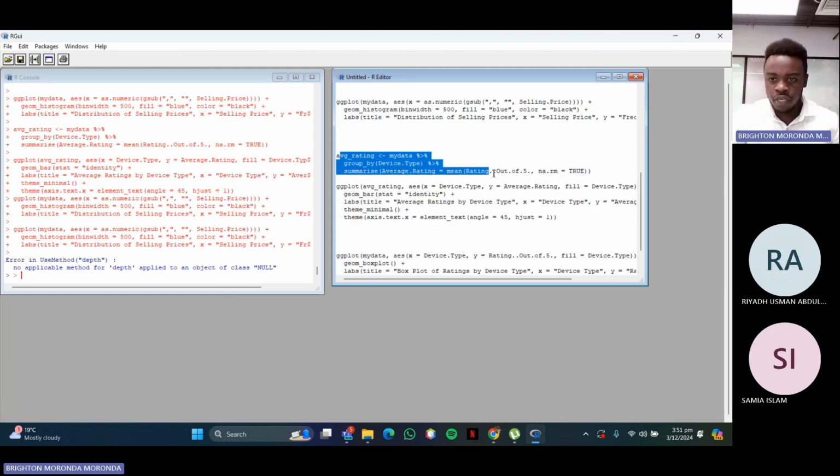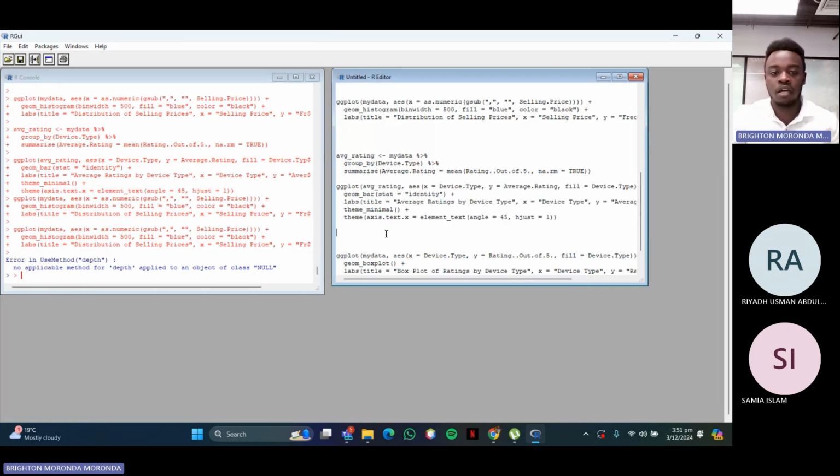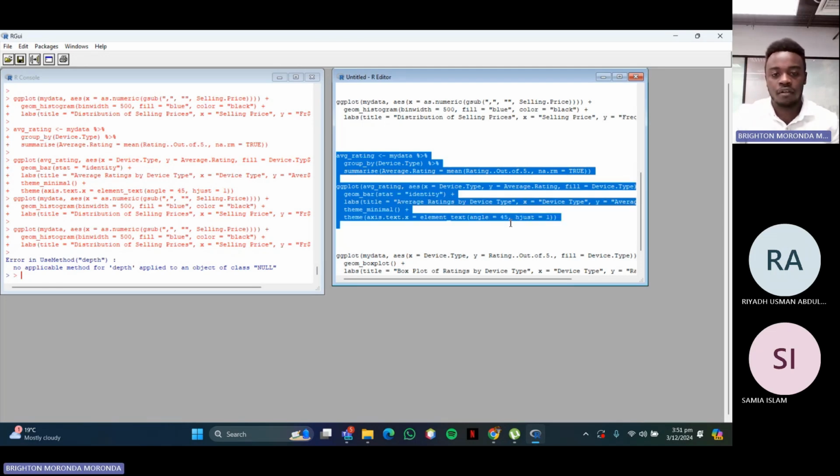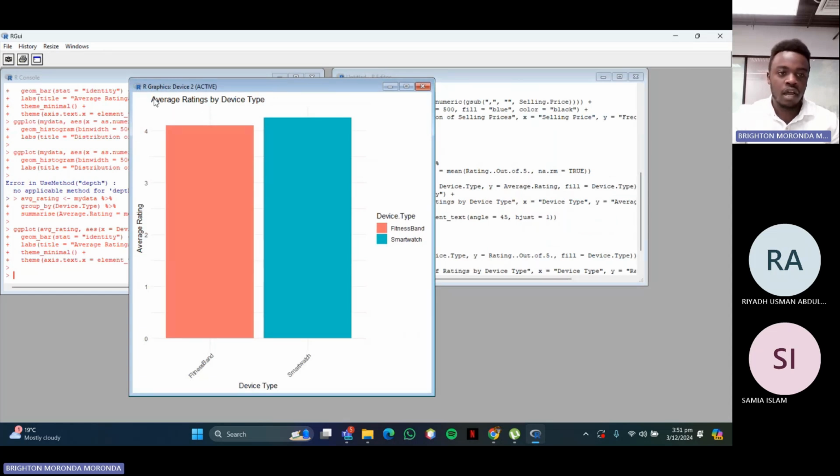For the first one, we plotted the device type against the ratings. We created an average rating for each device. Then, through this code right here, we can generate the bar chart. After I run the code, we can see the average ratings against device type. This will help consumers know which device types have the highest rating compared to others, like the smartwatch here.